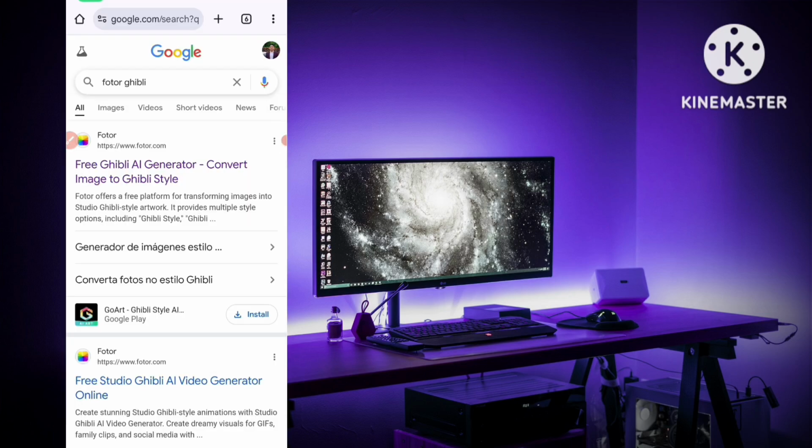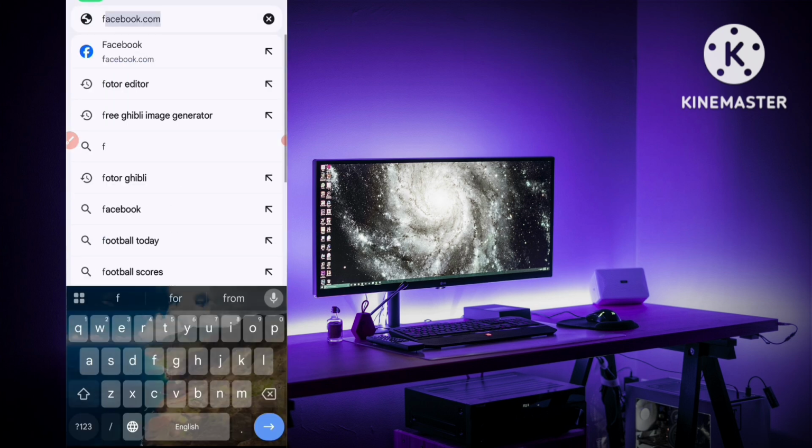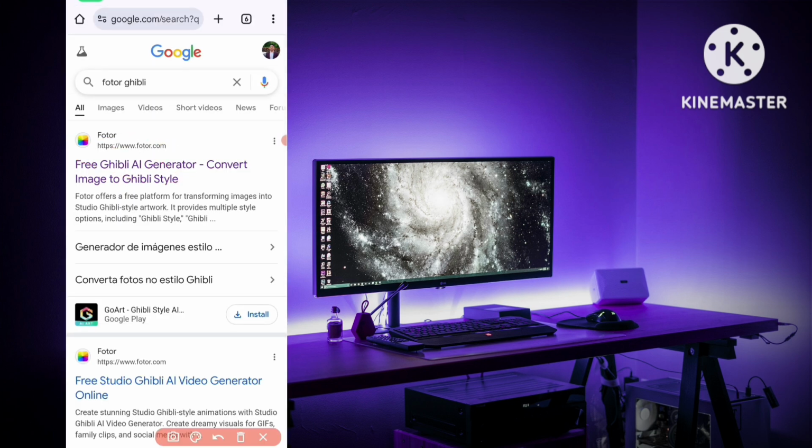So guys, the last and third trick is by using a website. You just have to go to your web browser and search for this website, Photo Ghibli. Okay, this website link is in my description also, so you can directly check it out. After you search, open the first website you see in this section, photo.com.